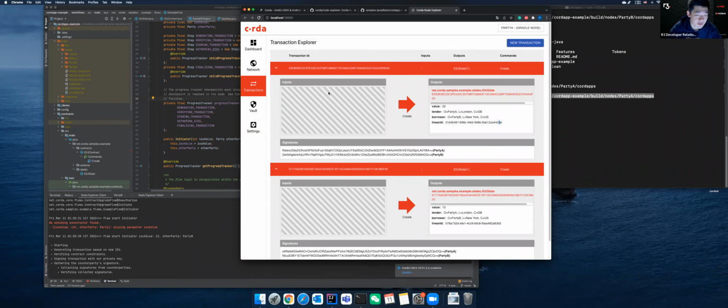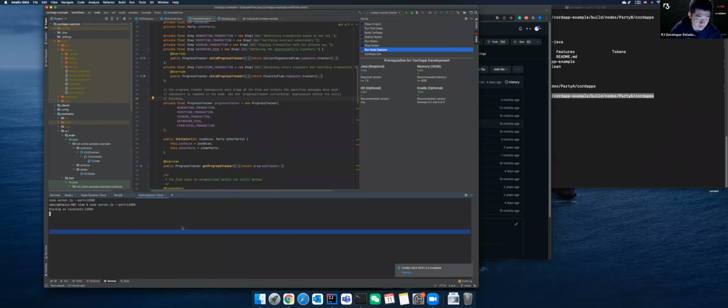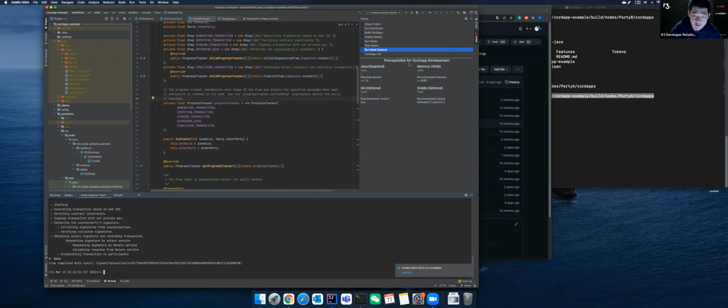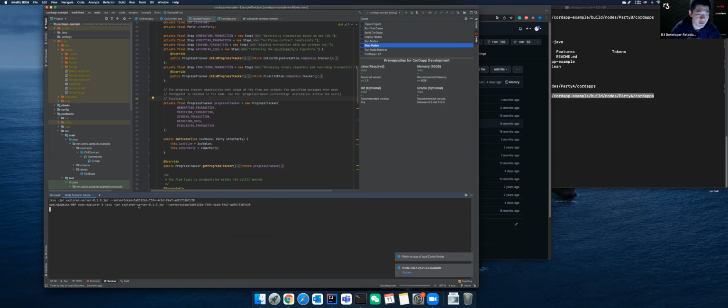Okay, I think that's it for the Node Explorer on the IntelliJ part. So I'm just going to close it. I'm going to go back here and press Control-C to shut it down. And then I'm going to clear that. And now I'm going to run stop nodes. You can see that will close the notary, party A and party B nodes, and then it's all back to normal.